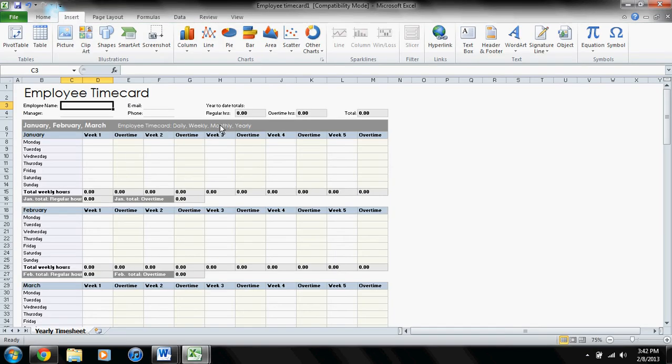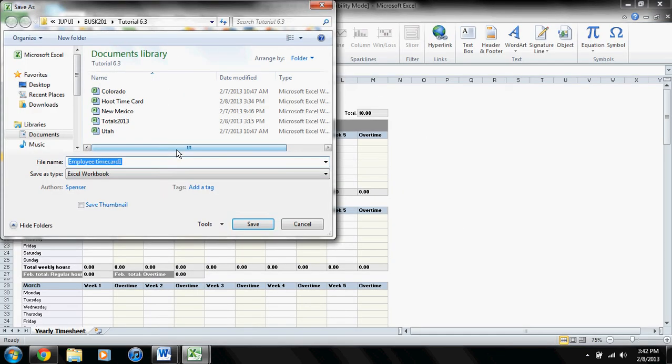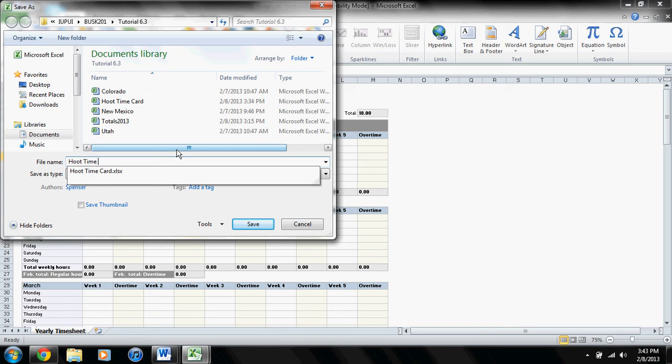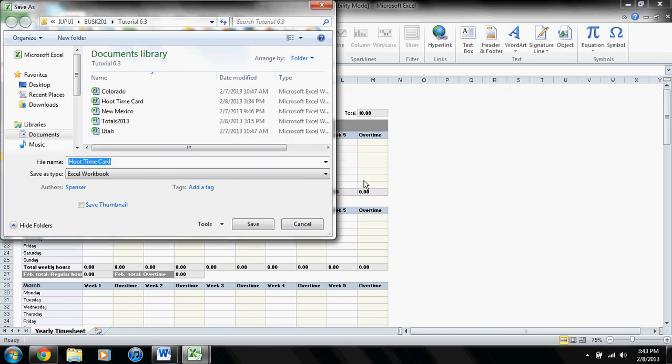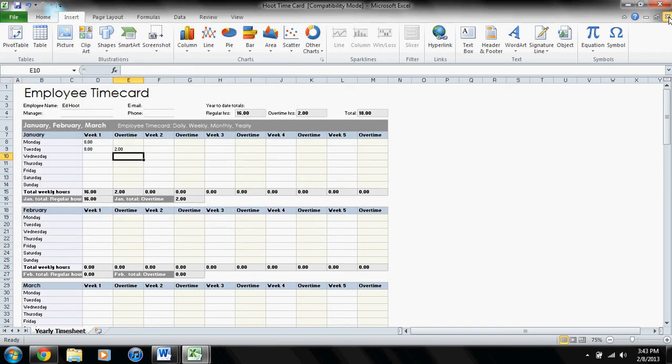Because it's a template, labels, formatting, and even formulas are already there. As you can see, we already have formulas in the total weekly hours. So let's enter some information. Our employee's name is Ed Hoot. Upon reading, we find out he worked 8 hours on Monday. Once we click Enter, total weekly hours should change because of the formatting. And it does. We then find out he works 8 hours on Tuesday and 2 hours of overtime as well. Notice how the regular hours and overtime hours have been updated. Now we're going to save this as the Hoot time card with our data files. Then we will close it out.